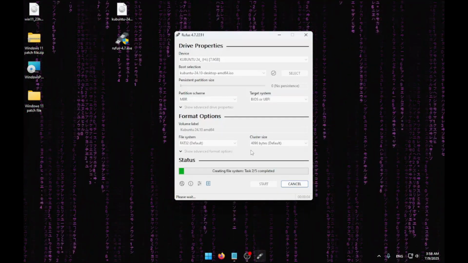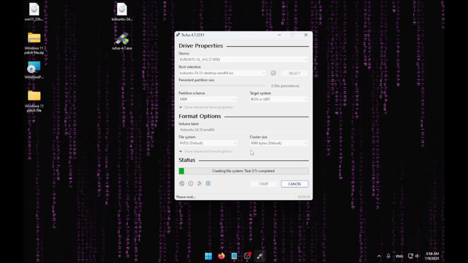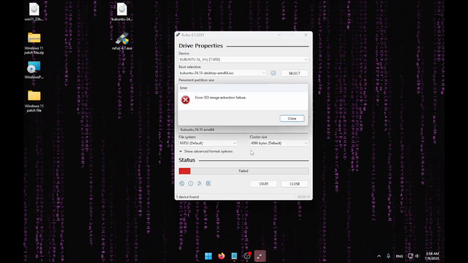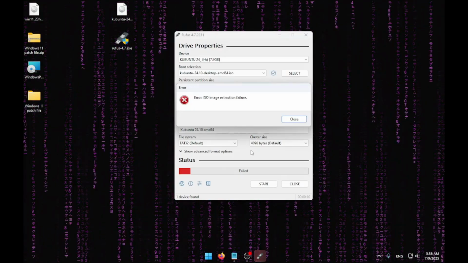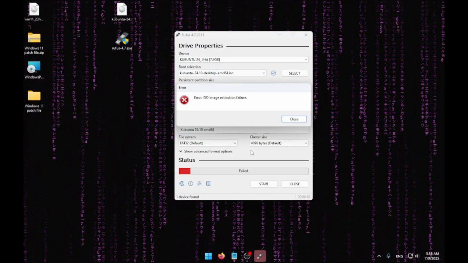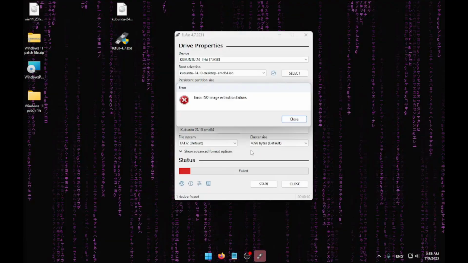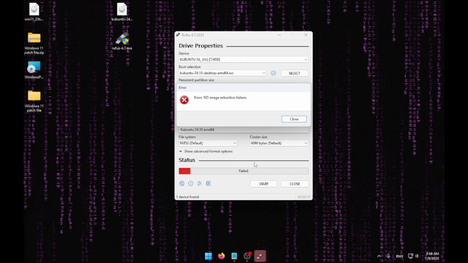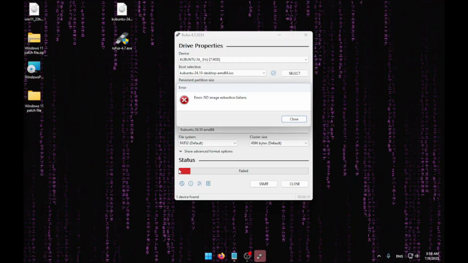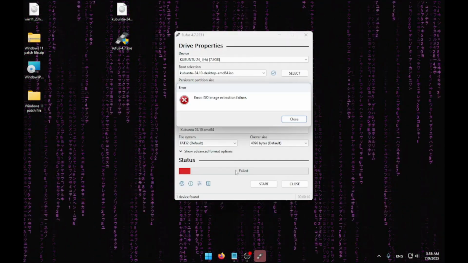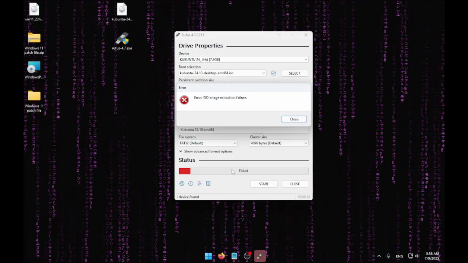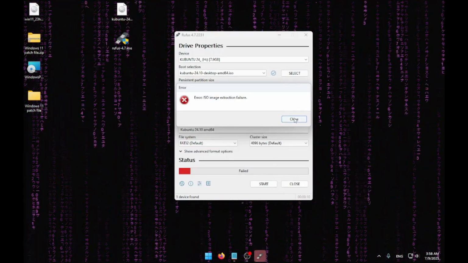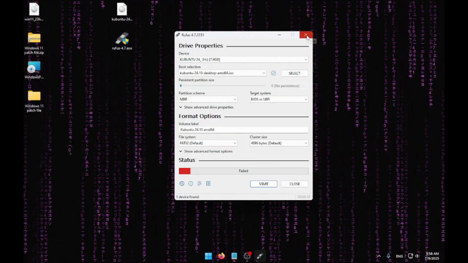And again, this is going to take a while, so I'm just gonna let that finish. For me, again, it failed, but that's because my image is broken. But for you it should work fine. And then it'll show ready here, like the bar will be fully green and it'll say ready, and then you can just click close and everything should be fine.